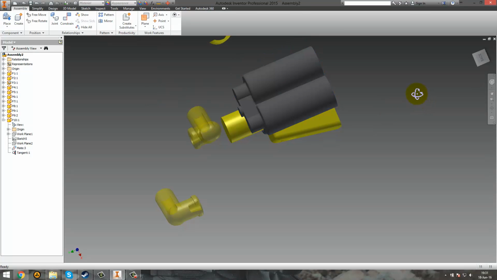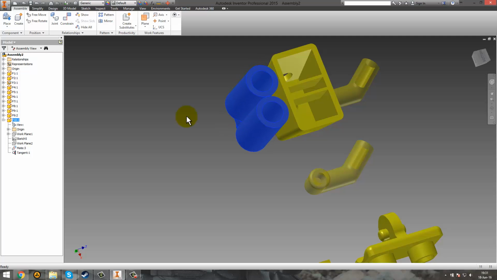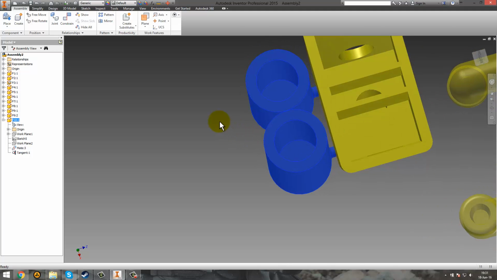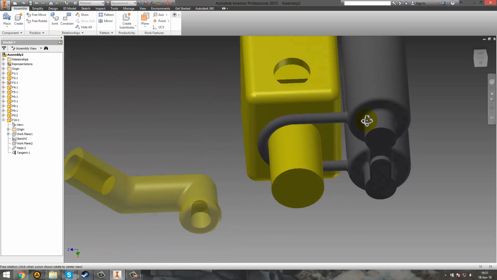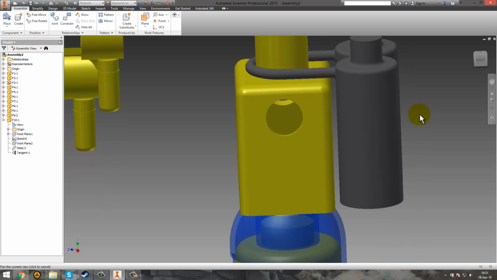So the thing is, if you put them together, let me delete the constraint. If you put them together like this, let me show you exactly. You can see that you have too much space between them. So basically we have to reduce the space between them.